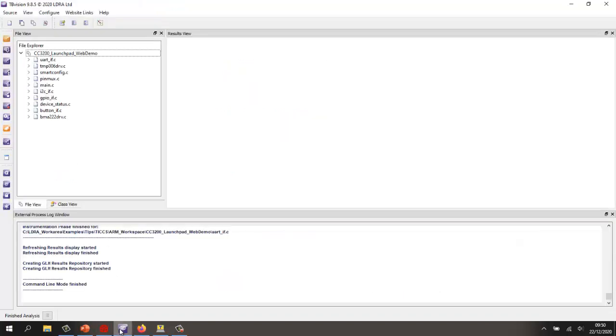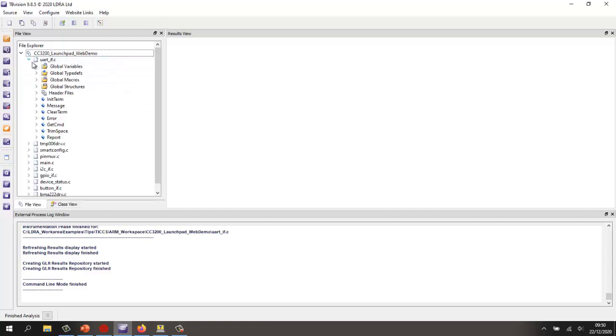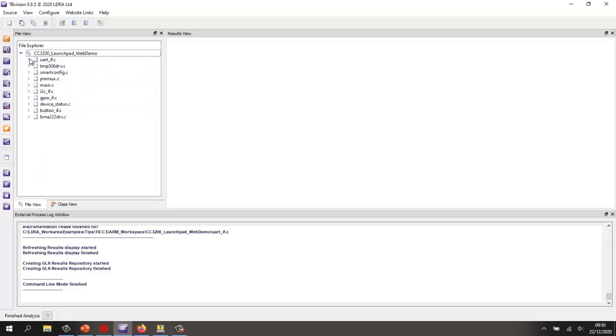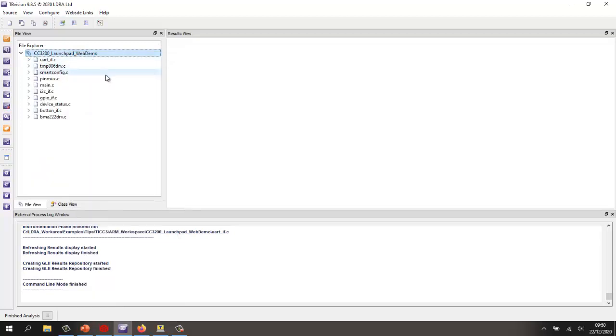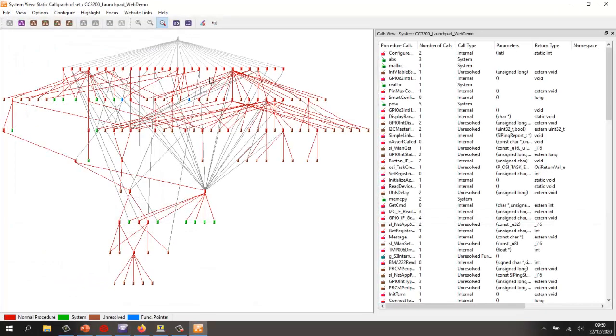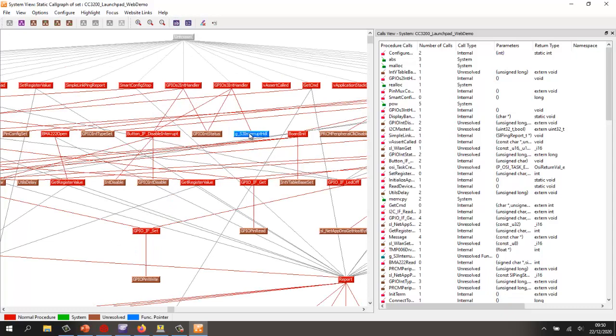So this is TBvision, and inside TBvision I've already analyzed the program, and we can see we have a number of files here. Well, let's take a look first of all at maybe a system call graph. So the system call graph is going to show us how all these functions are interconnected. If I wanted, we can see very clearly in different colors, we have some function pointers, we have some external functions, we probably have some system calls.